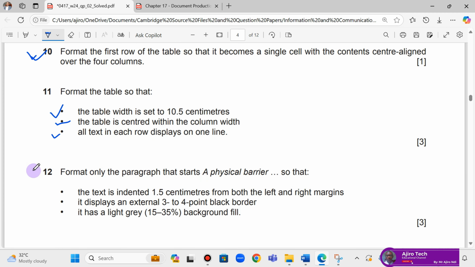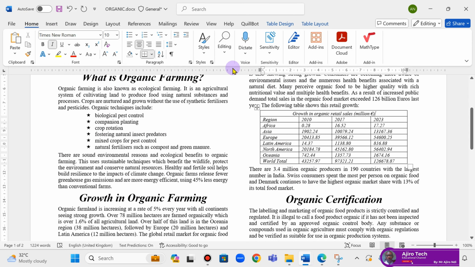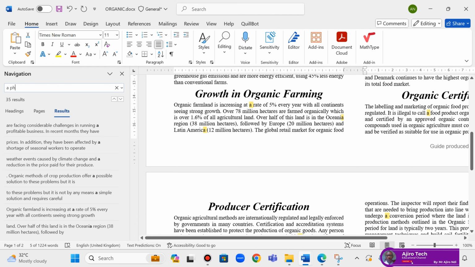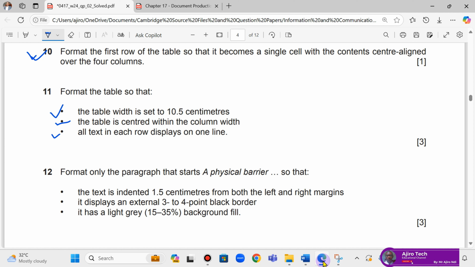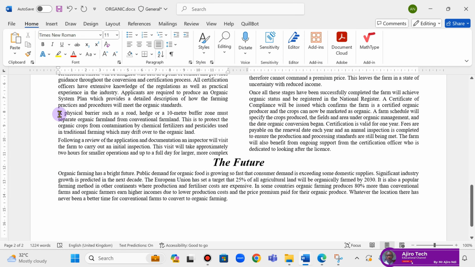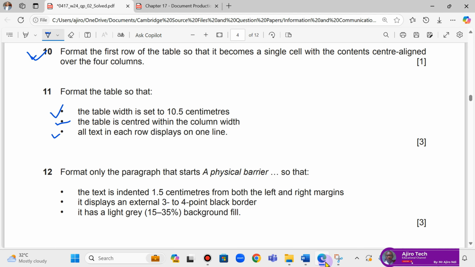Okay. Format only the paragraph that starts "A physical barrier." So let's do that. Let's find it. A physical barrier. So I have this, a physical barrier here, so that the text is indented. Only the paragraph that starts, so only the paragraph. This is it here, so that the text is indented 1.5 from both left and right margin.